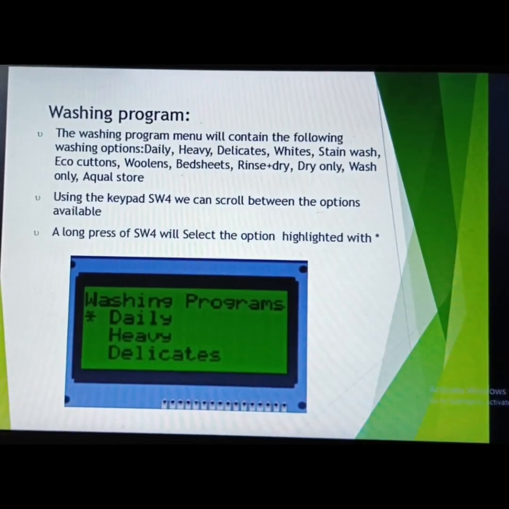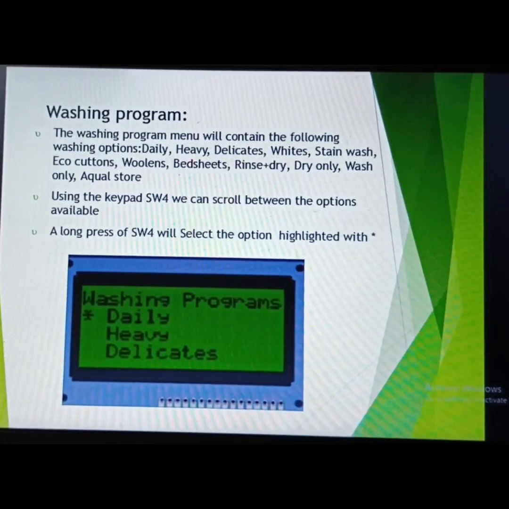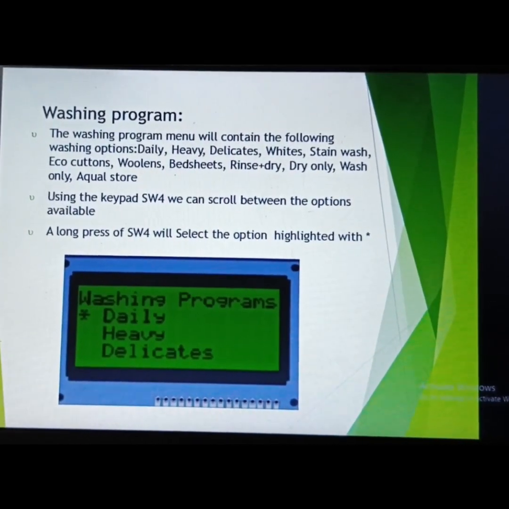By using switch 4 on the keypad, we can scroll between the available options, and we select a highlighted option, marked with a star, by long pressing switch 4.